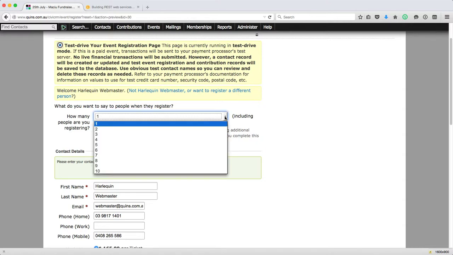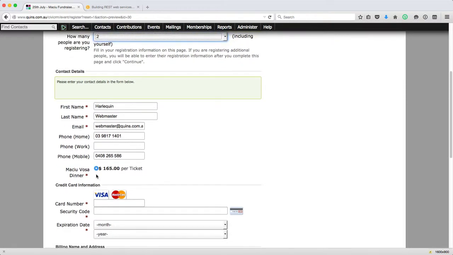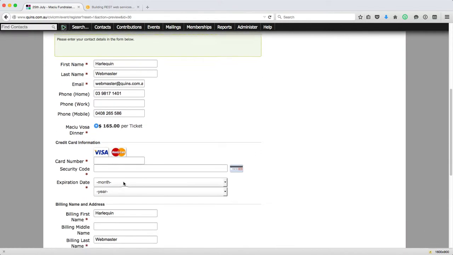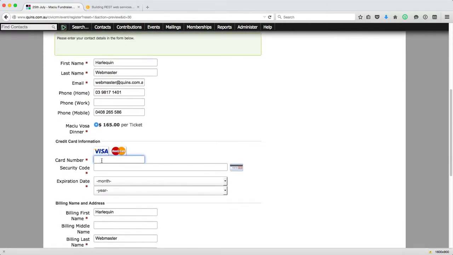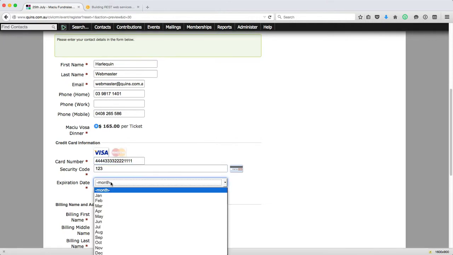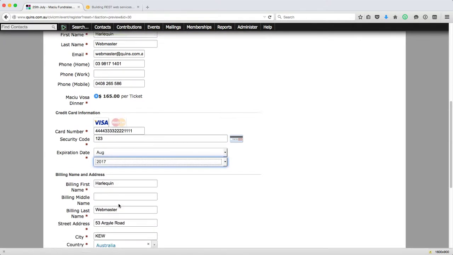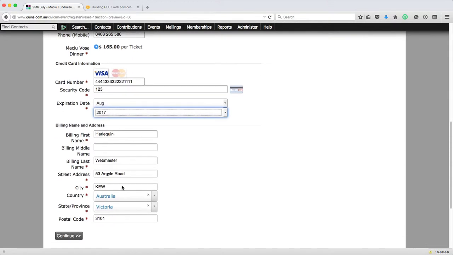So here we go. How many people do we want to register? Let's just say we'll register 2. The first name, this is who I am. It's $165 per ticket. Now I need to enter, or they will need to enter, a card number. In this case, I'll enter these test card numbers. I think the security code is anything. The month, I think, has to be any month later than the current date. The billing address, this is the credit card information. Once again, it fills it in, and I can now say continue.